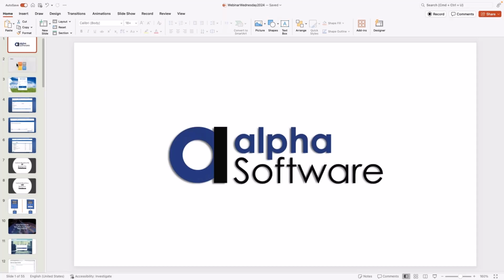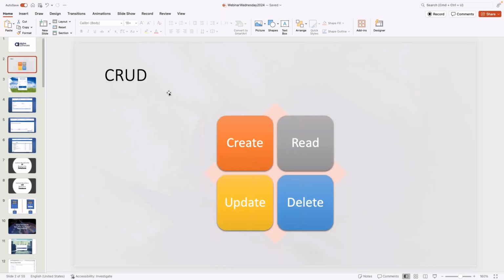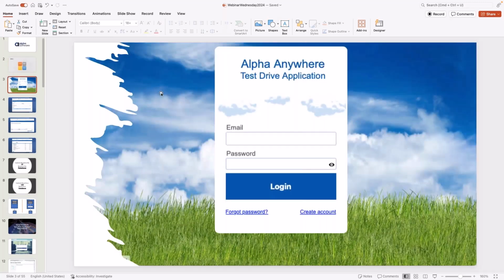Today we are going to be continuing our discussion of working with data, doing CRUD operations against SQL Server, but against other data types as well. And we're going to be referring to the example that we came up with about 2 or 3 weeks ago, which is the Alpha Anywhere test drive application, which is available for you today up on GitHub, if you'd like to go and get that. We've covered that in the last couple of webinars.